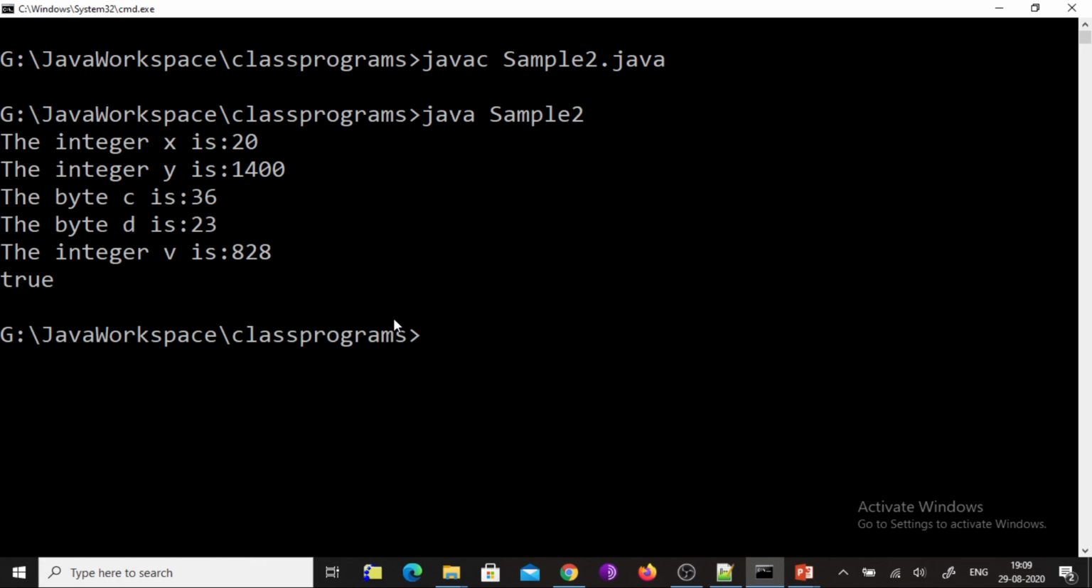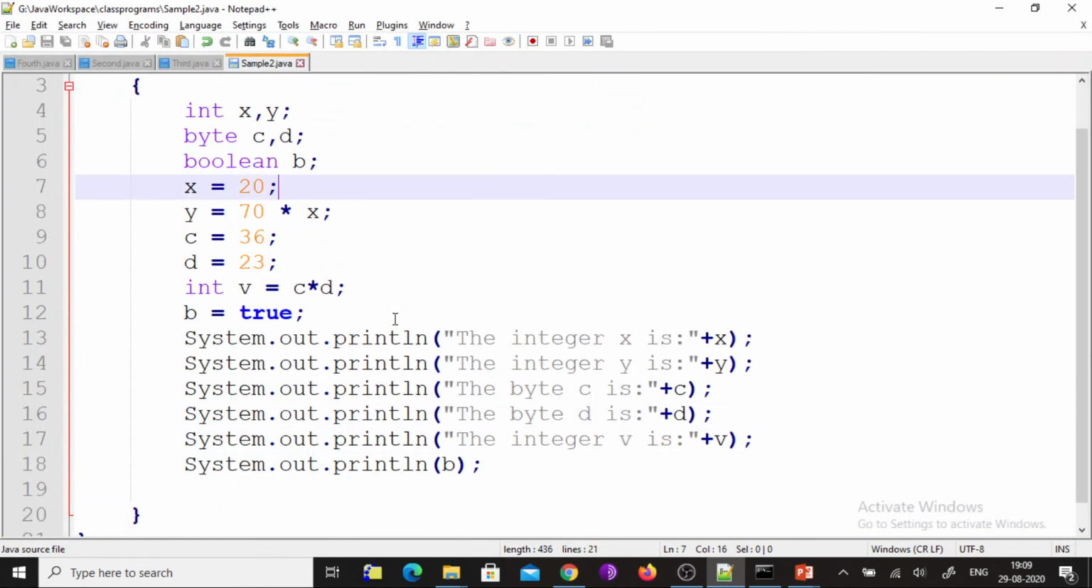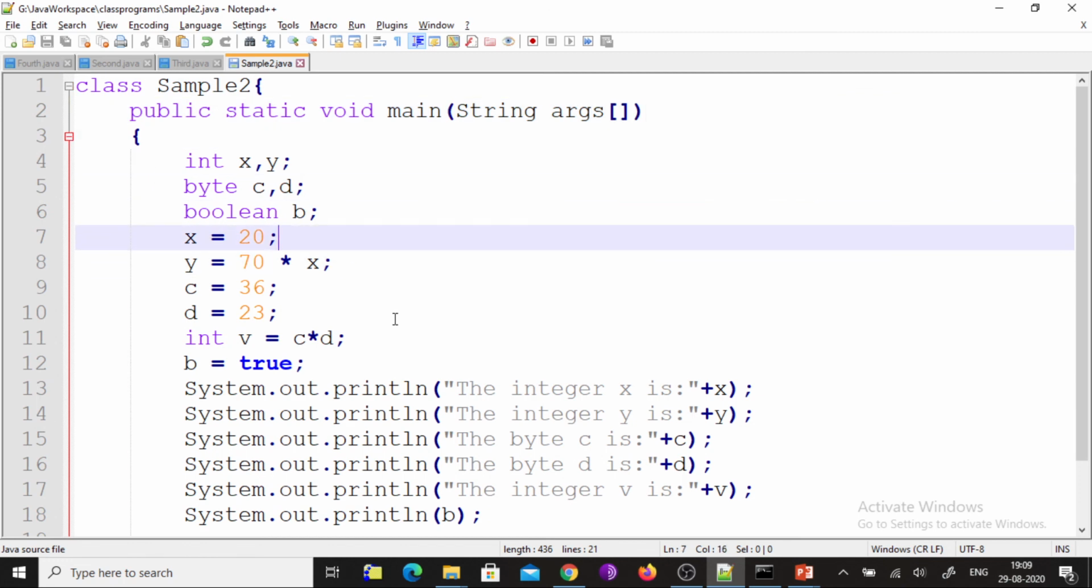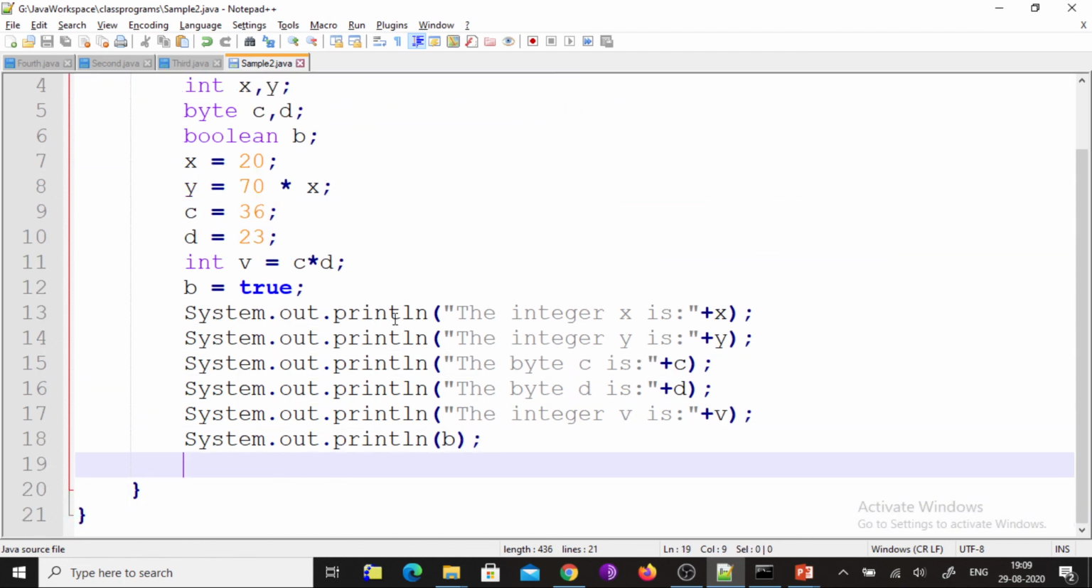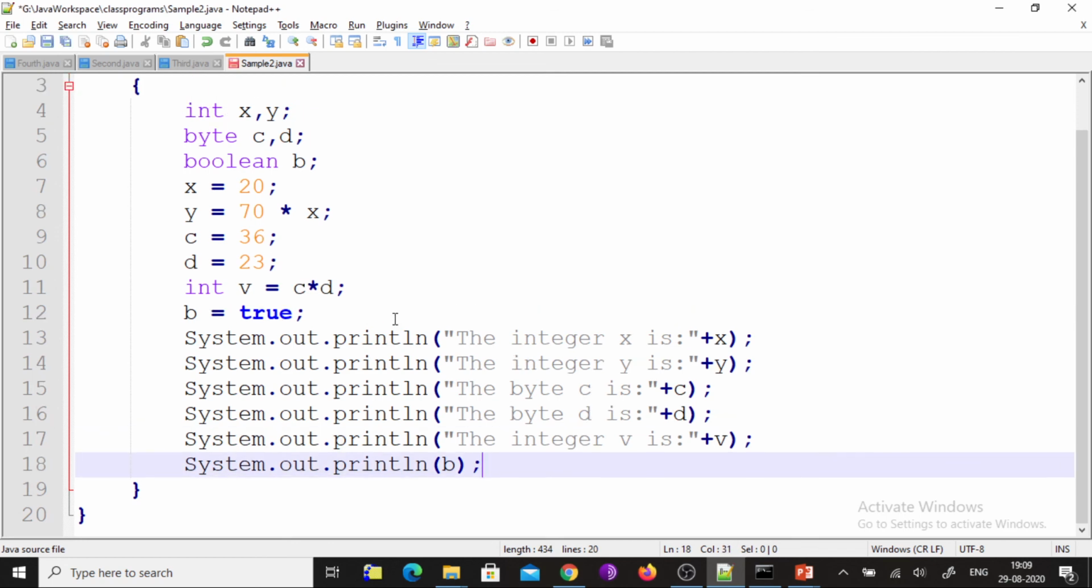As you can see, the integer x is 20, integer y is x into some value. That's what we gave. That's 1400. Byte c and d are fine, and integer v is a multiplied value of bytes. As you can see, you can get the result there, and finally the value of the Boolean. So that's it about variables and data types here. This is a very simple concept. When you use a lot of data types, you'll get used to it. Try using different data types wherever possible in your program.